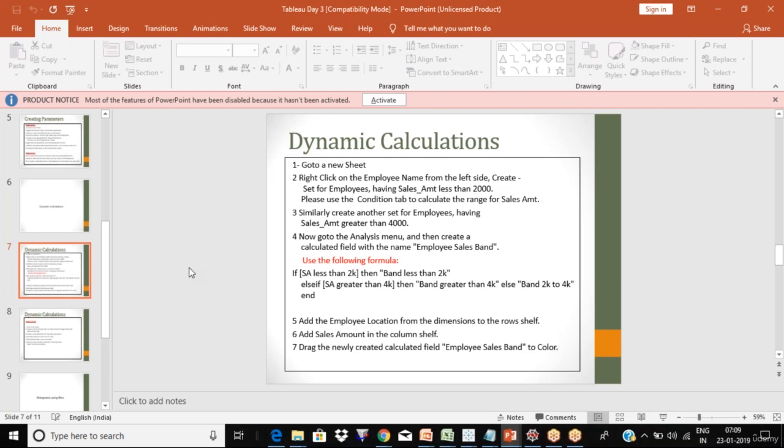I hope everyone is working on it. Let me know if anyone completes this exercise. You can ping in the chat window saying done.